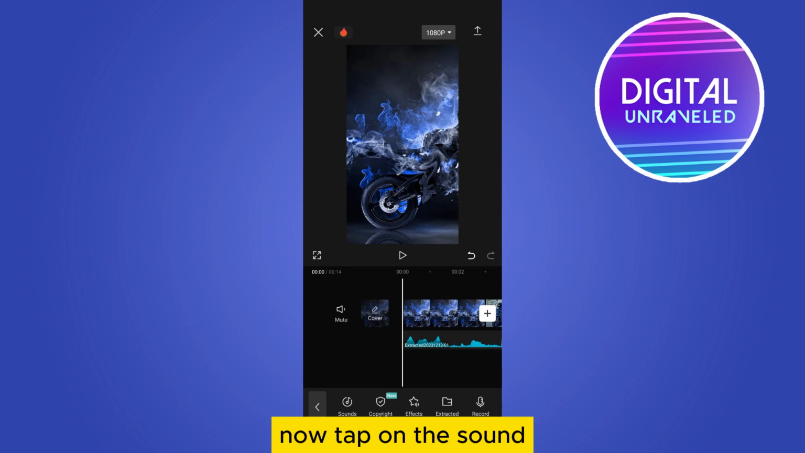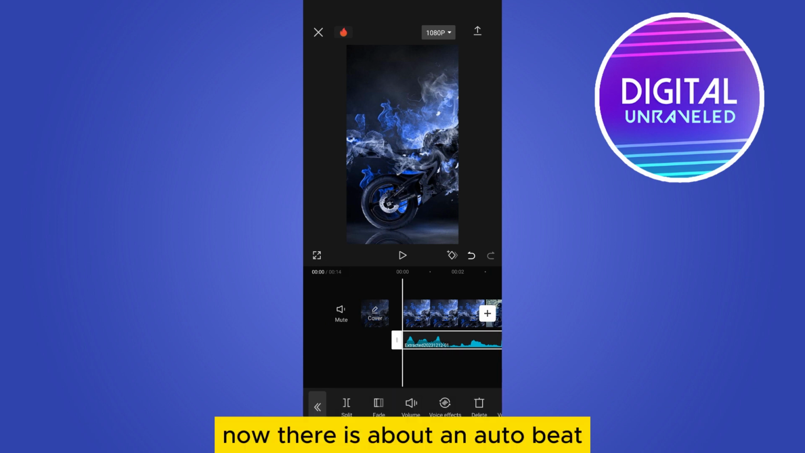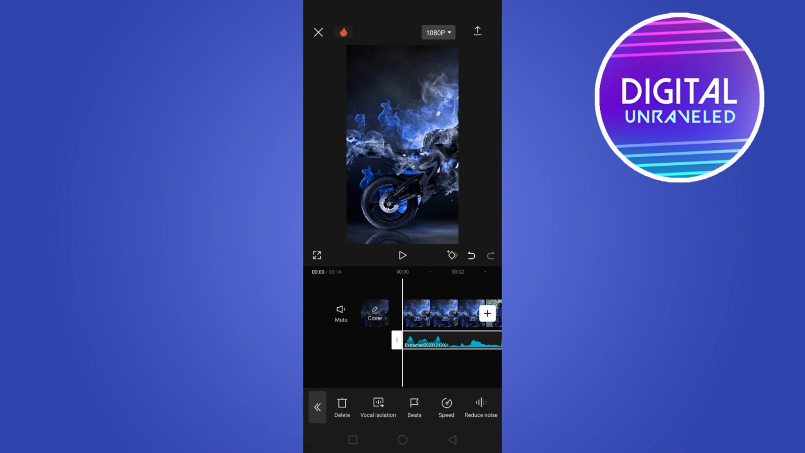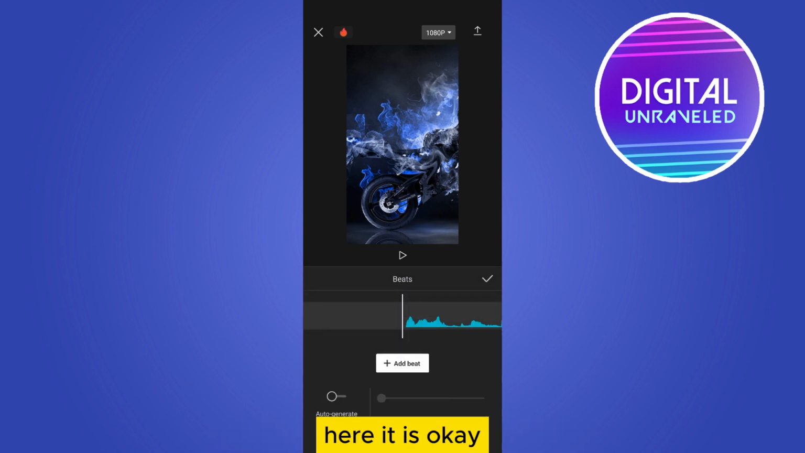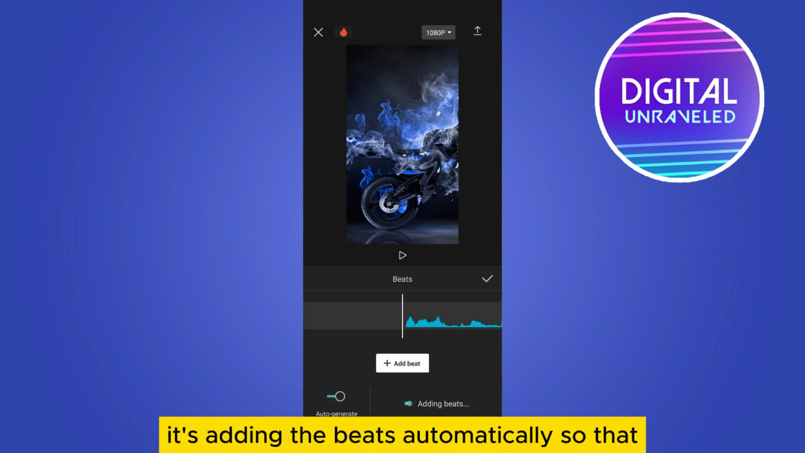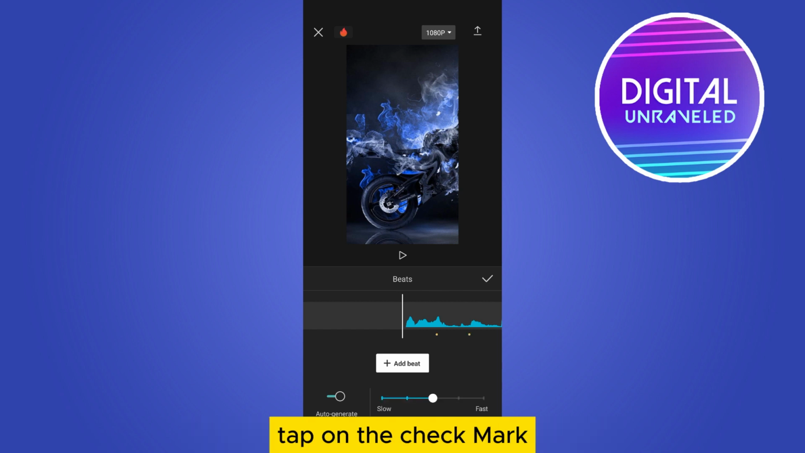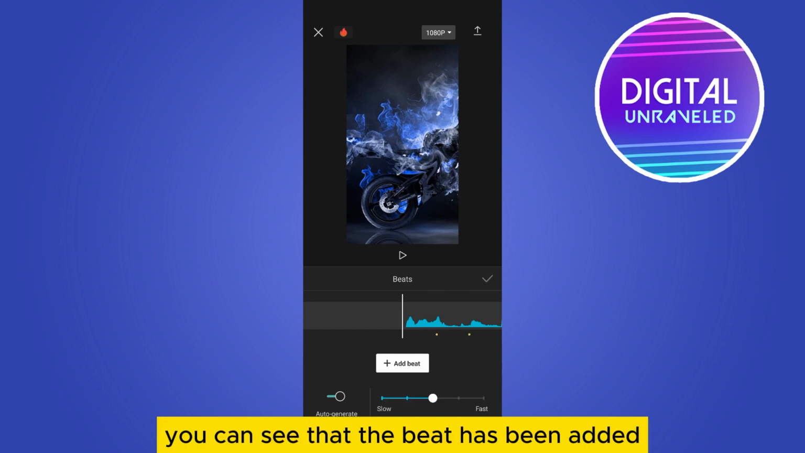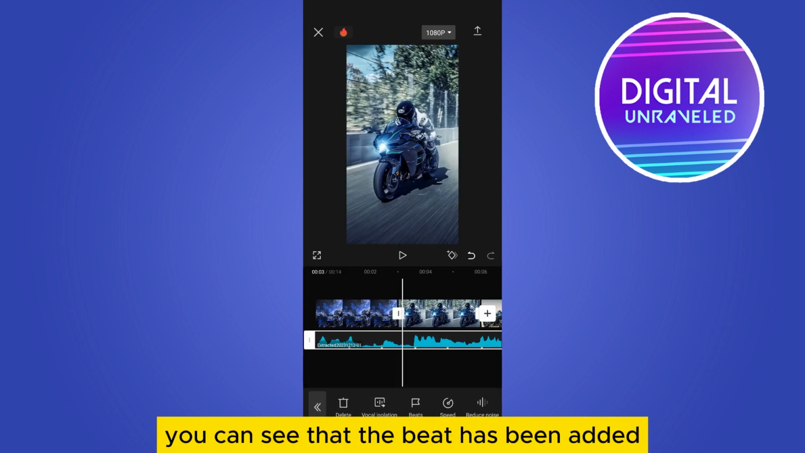Now tap on the sound. Now there is a button auto beat. You have to just tap on the beats. Here it is. Okay, select the auto generated. It's adding the beats automatically so that you can easily get the particular beat. Tap on the check mark. You can see that the beat has been added.